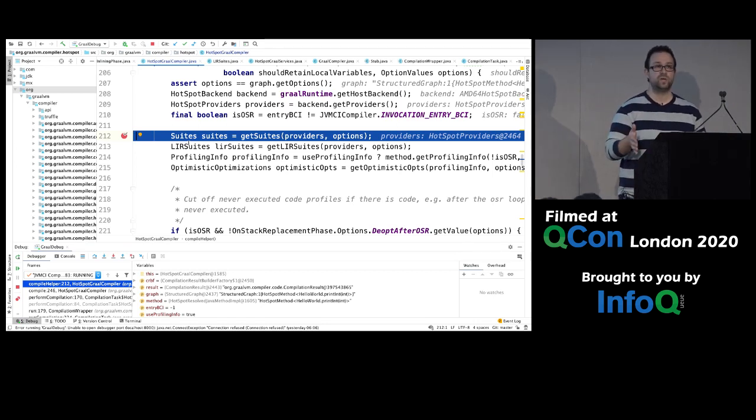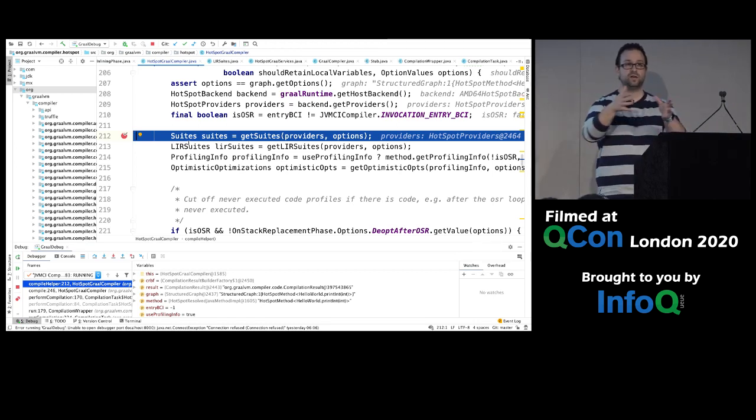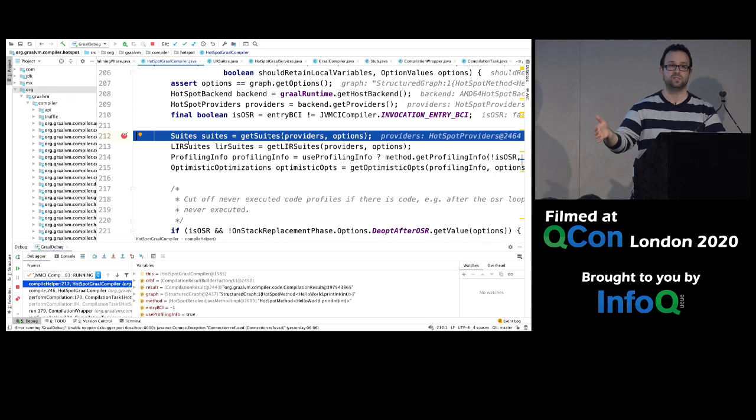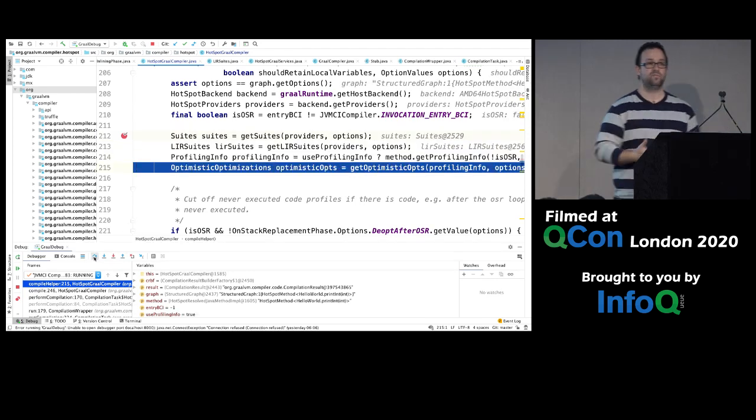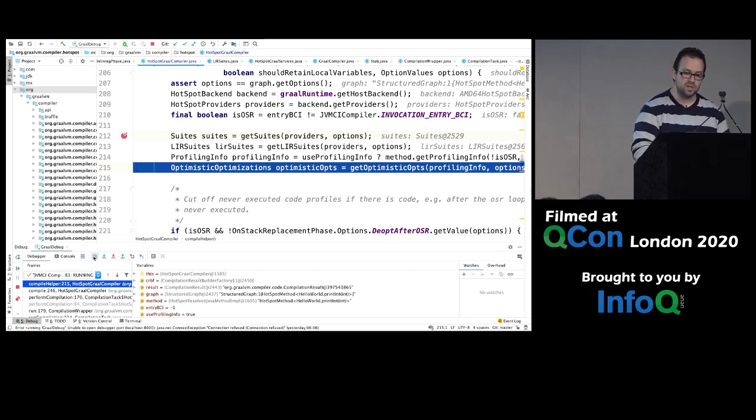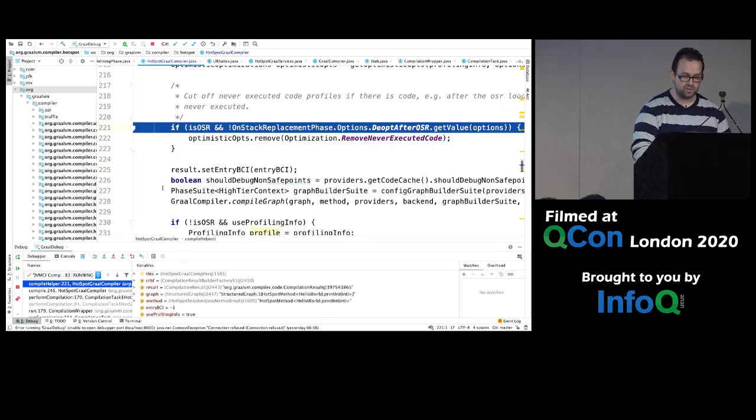So you've got this idea of suites, and the compilation suites are effectively the different phases that we're going to go through. We've got this idea of high tier, mid tier, and low tier. And I'll show you a slide that will expand on what each of those things do. We have our profiling info. That's the profile information that we mentioned that it needs in order to do the compilation. And then we've got some options here as well.